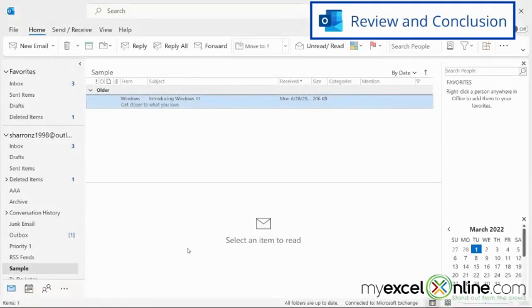So hopefully that gives you enough of an introduction to Outlook. We went over how to create emails, we went over how to create calendar events, and we went over how to create contacts. There are a few other things in here. If I click these three dots, you can create tasks and notes.